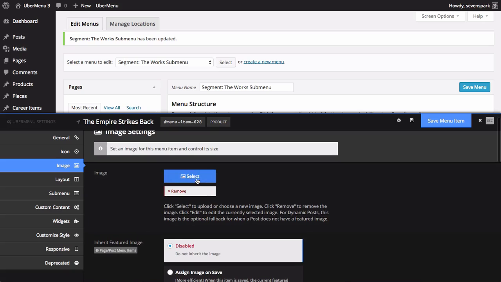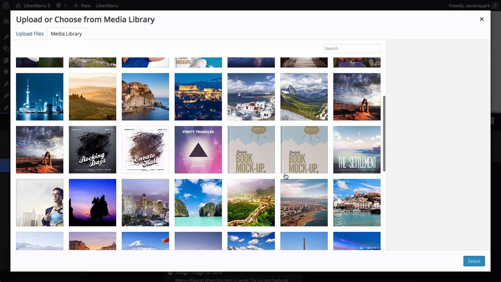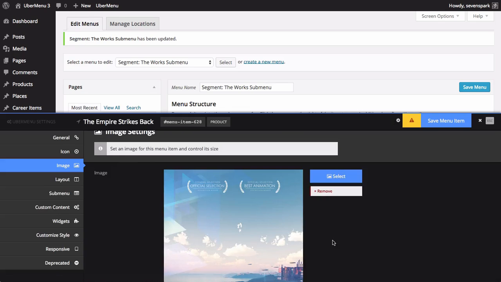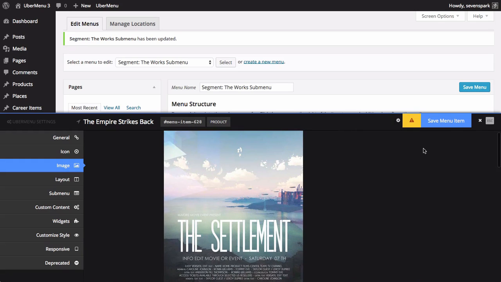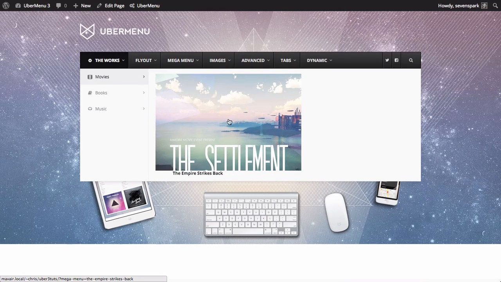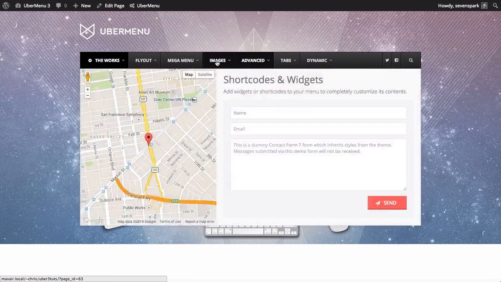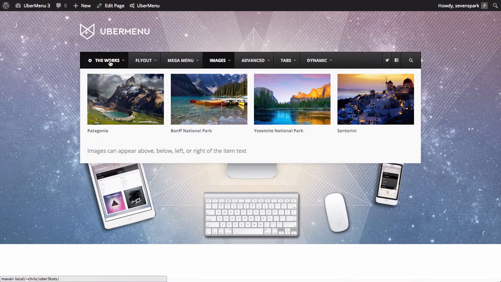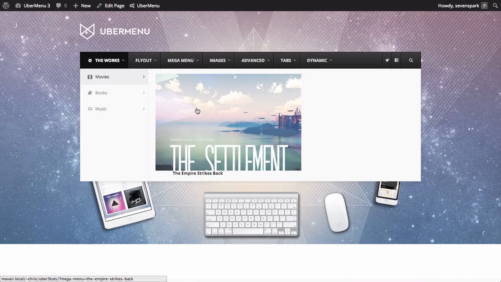First, let's go ahead and add our image. And here's our mock-up movie poster. Select that. And let's leave the rest of the settings just as is for now. Remember, it's going to inherit default settings from the UberMenu control panel. And that doesn't look very nice. What's going on is it's inheriting the default size that we set, which we're using in these other submenus like images. But we don't want to crop this image, and we don't want it at this size. So we can override those settings for this particular menu item.